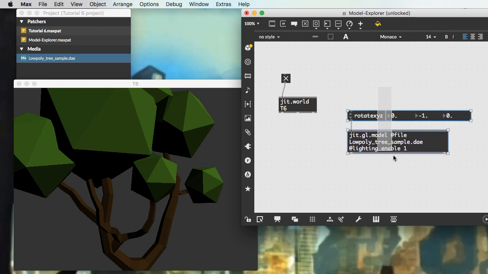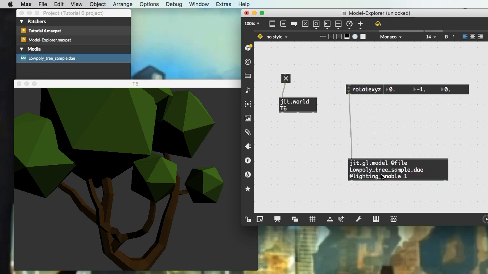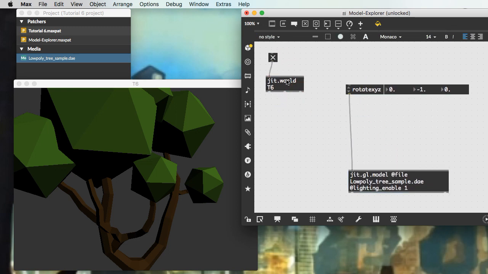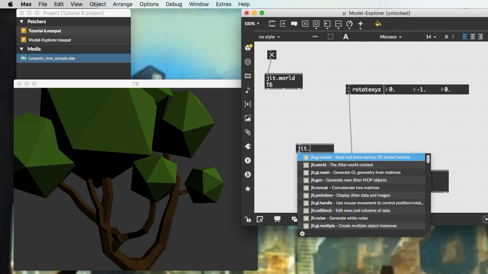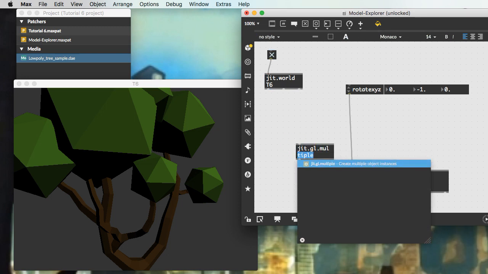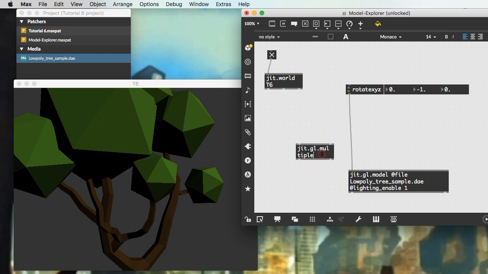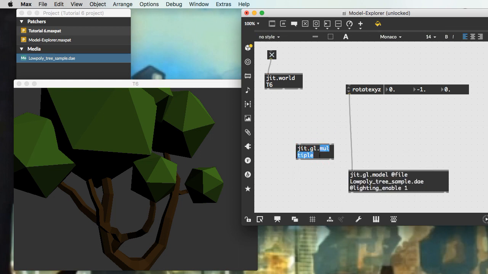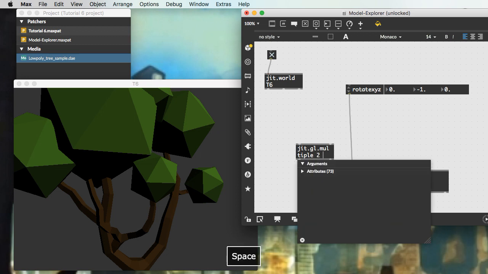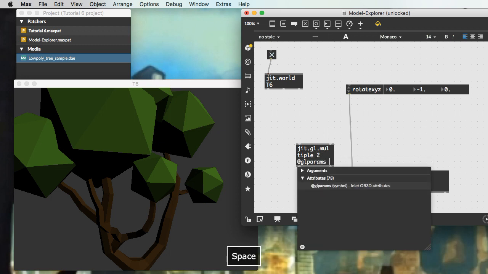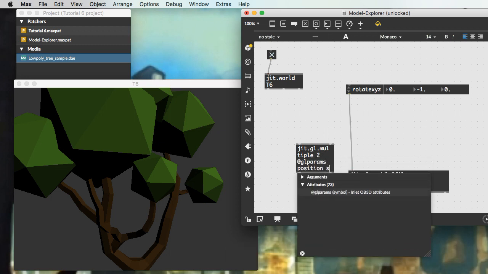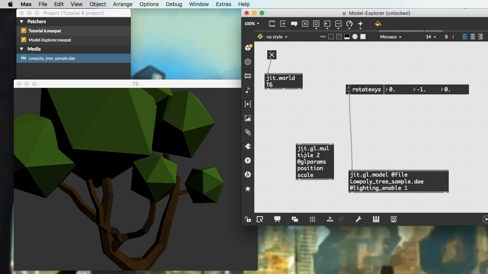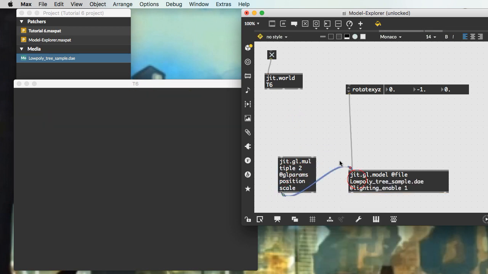So our model becomes very flexible, and of course we can also connect our model up to a jit.gl.multiple and make lots of them.